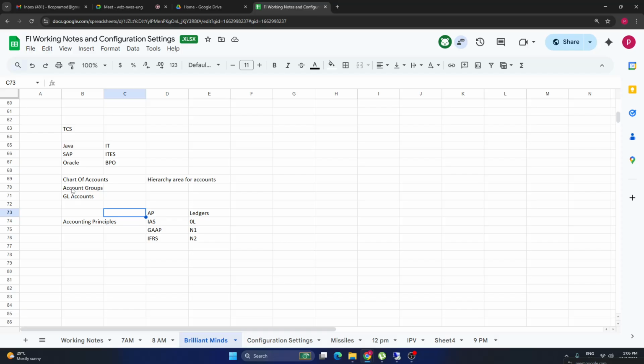So chart of accounts is nothing, I mean, basically it's a hierarchy area for the GL accounts. Under chart of accounts, we define account groups. What are the account groups? Typically current assets, current liabilities, sundry debtors, sundry creditors, right? So income accounts, expense accounts.